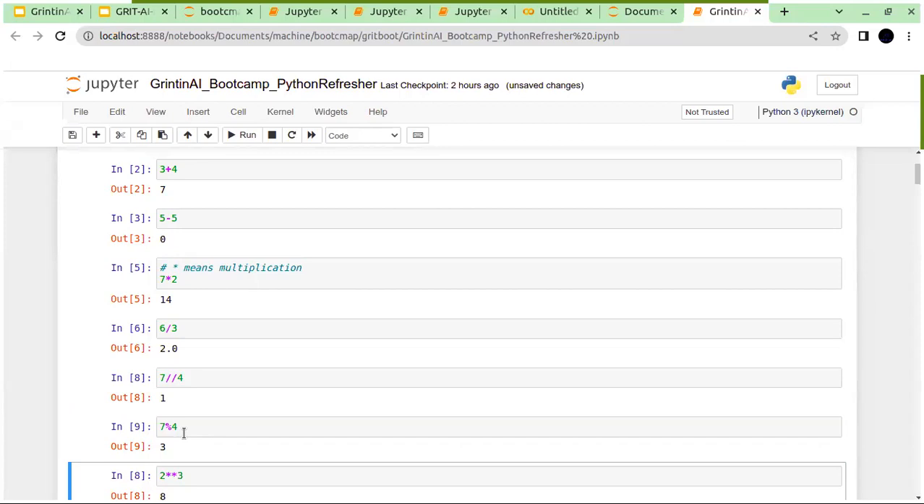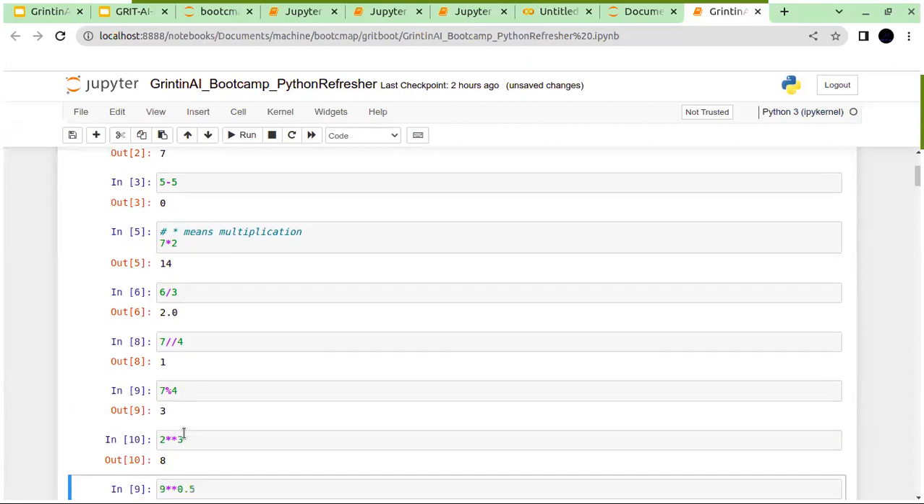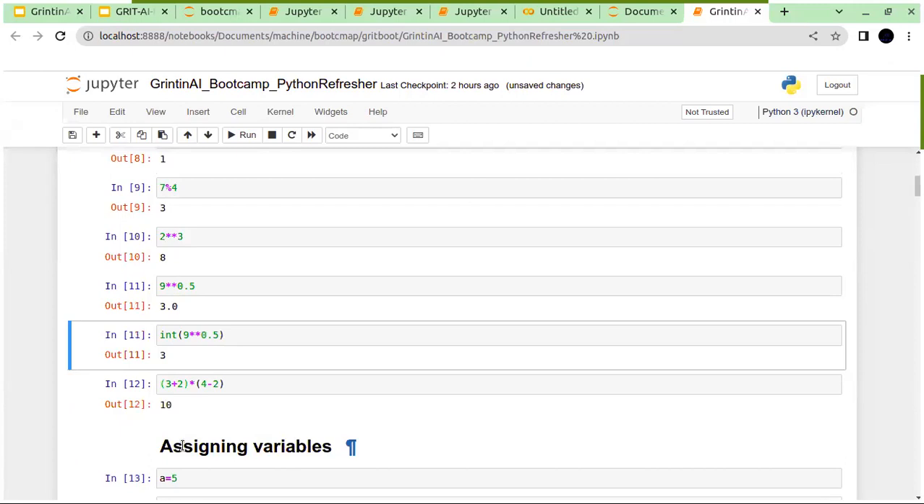I've explained this double asterisk before, which means raised to power, right? So 2 raised to power 3 is 8, 9 raised to power 0.5 is 3.0.